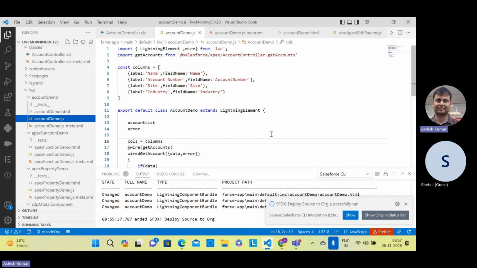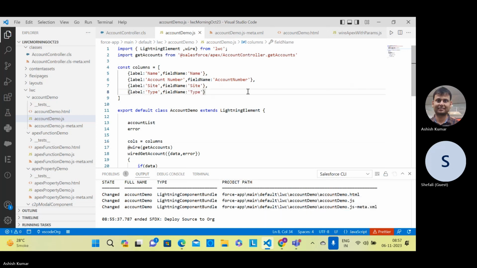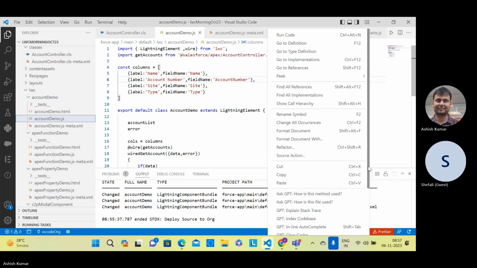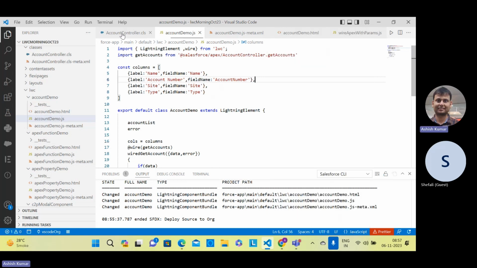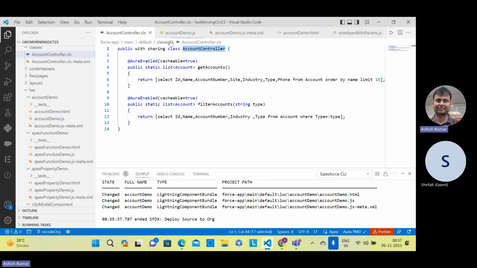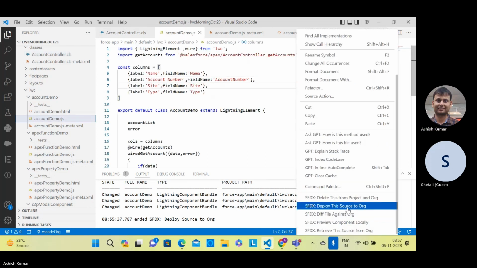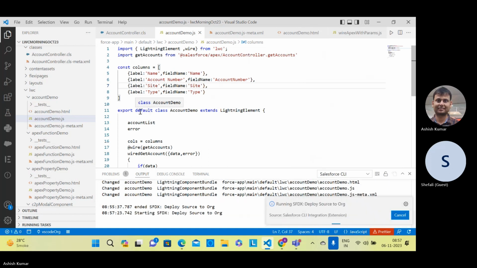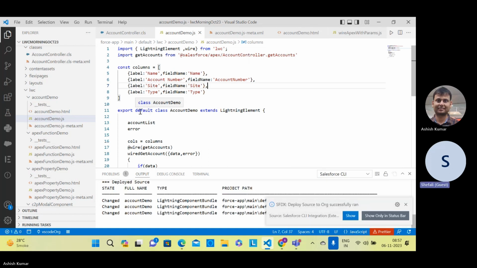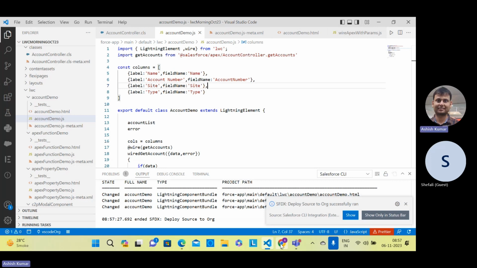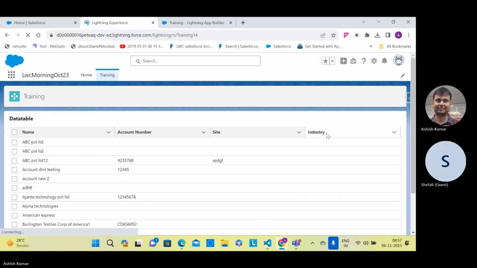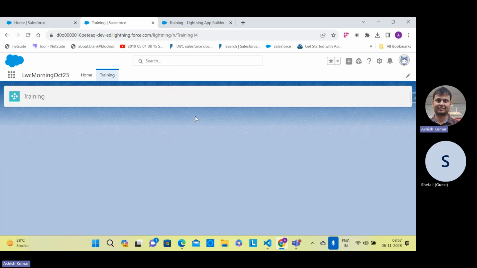Label industry, might be industry would be blank. Let me see for the type. Are we returning industry here? Yeah, we are returning. It might be blank. Yeah, that could be a reason, because top 15 only we are fetching.